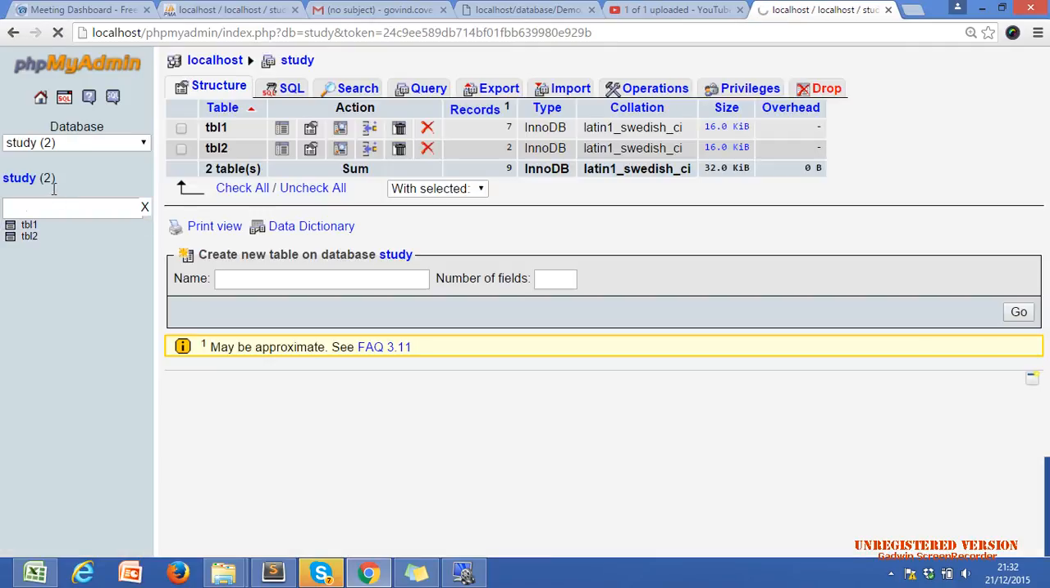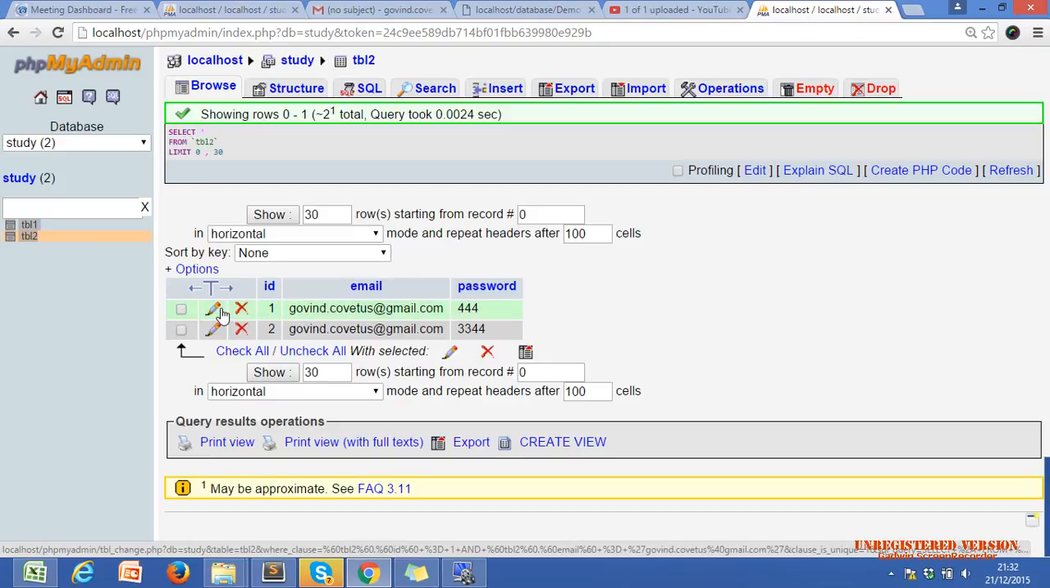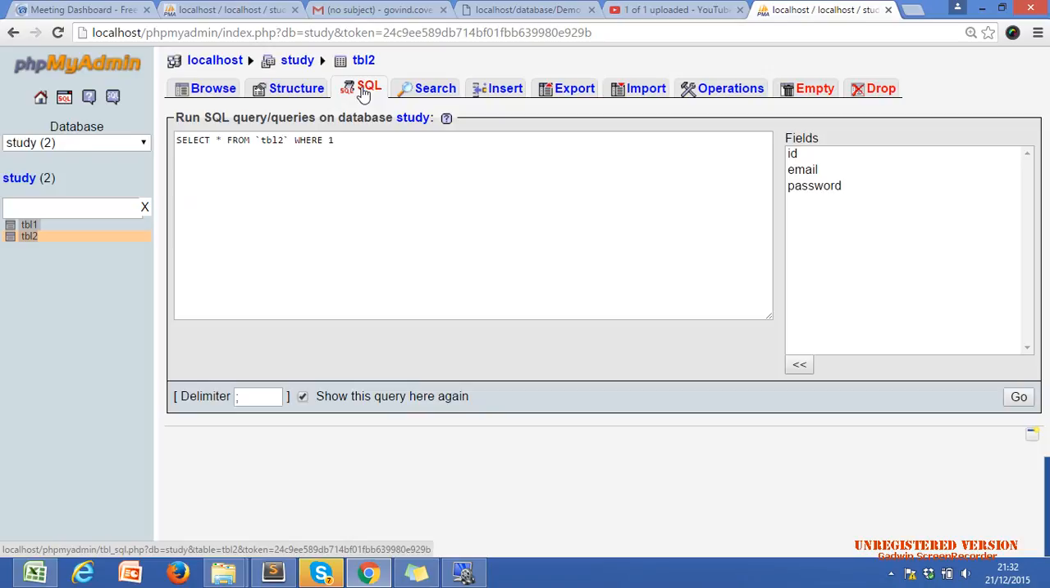This is the name of our database, and these are two tables within our database. Okay, Khushi. I'm just going to TBL2. We have two records in our TBL2: ID, email, and the password. Now I want to enter a third record, but not from insert.